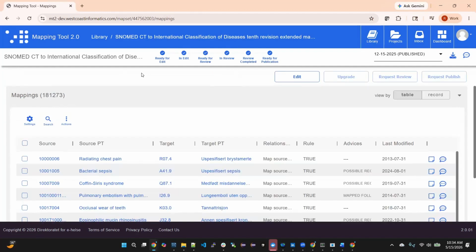We are currently looking at a published version of the map. So there is a drop down here where you can see the current or previous published versions. In this published state, you cannot make any changes to the map, but you can look at the different map entries. So here we have a table view of all of the maps, 181,273 to be precise. So this is showing that this tool is able to work with maps at a fairly robust scale.